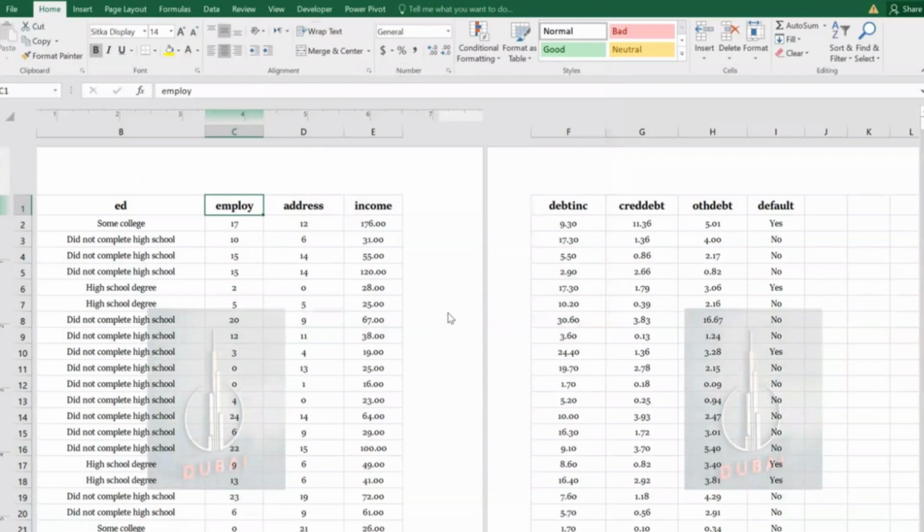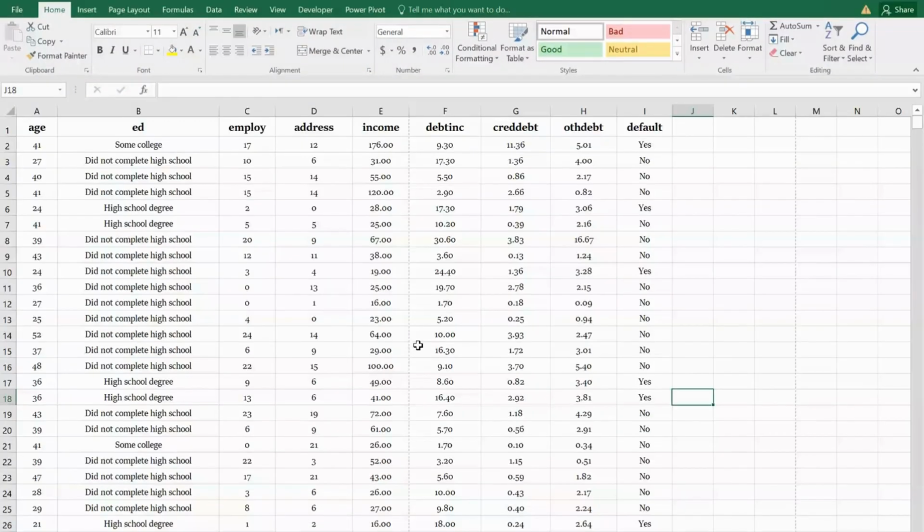Hello, everyone. Today we will learn how to insert a watermark in Excel. Let's begin. We have our data, but it feels incomplete without a watermark.